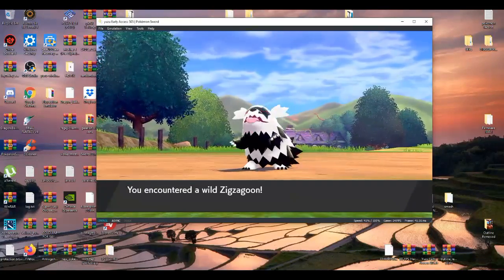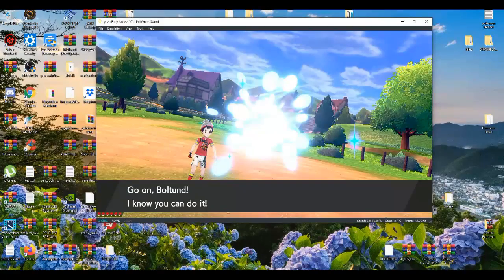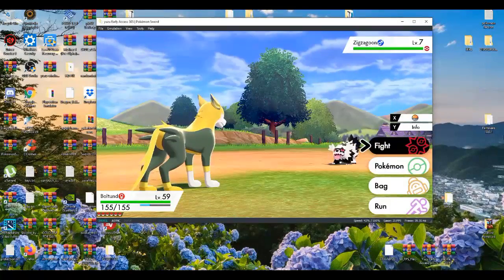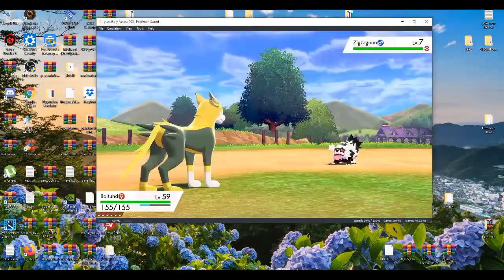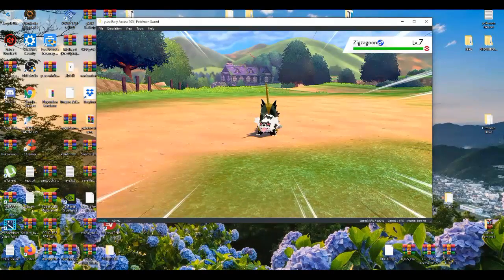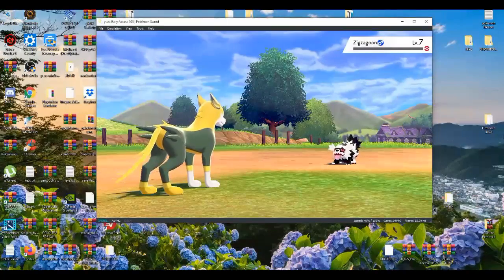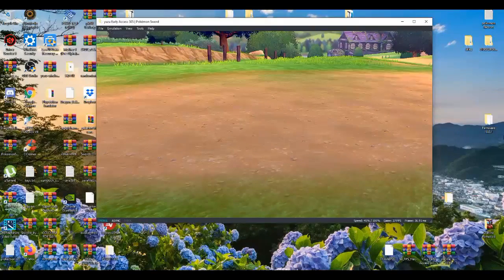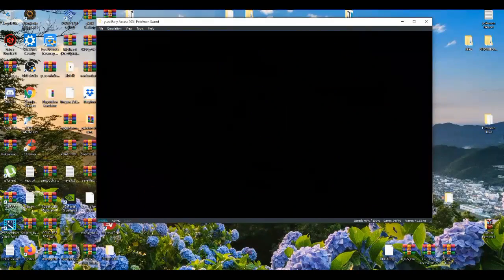This game looks amazing. It looks way better on the Switch. This game is amazing. You guys have to try this mod out for yourself to see how amazing this game looks. Alright, I'm about to hold it off real quick.